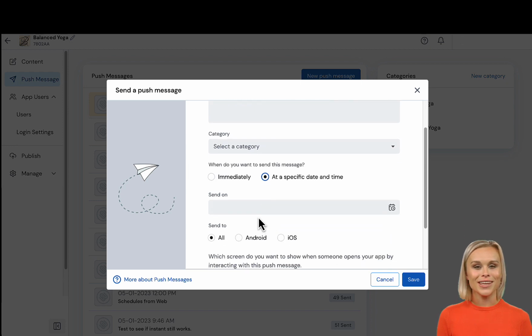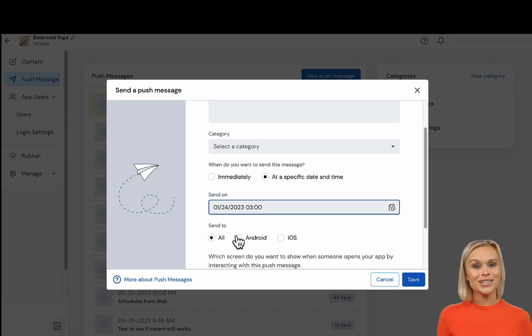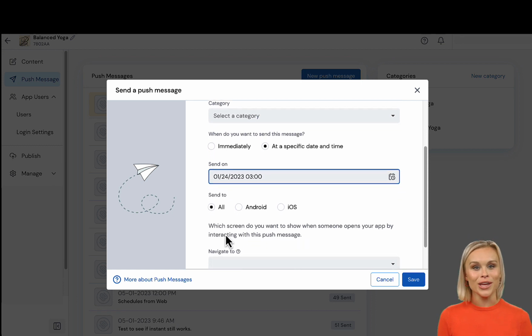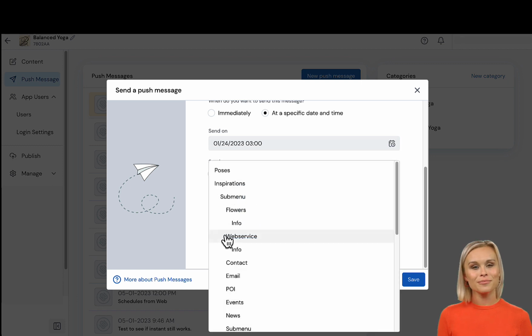Next, you specify a date and time for the delivery, or you can send it immediately. Most of the time, you will send messages to all of your app users, no matter what type of phone they have. And last but not least, you can choose what block or page in your app needs to be opened when a user clicks on the notification on their phone.